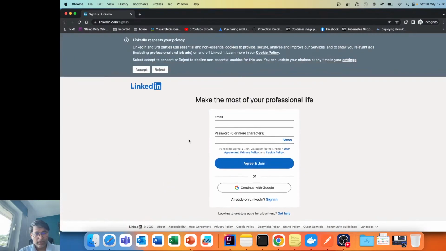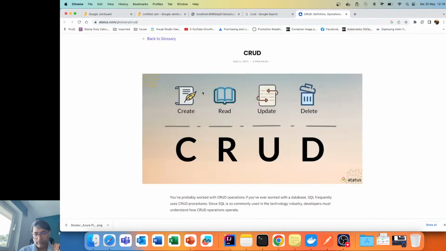If you wanted to sign up to LinkedIn itself, you need to enter your mail ID and password, and once you click on agree and join, only then will the account be created on LinkedIn. This is a normal process across any website, so we will be building a similar kind of application now. CRUD stands for create, meaning create a record for whatever the user enters, and that record will be created in the database.